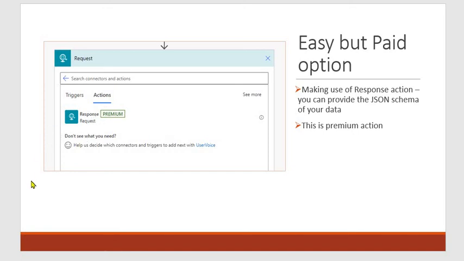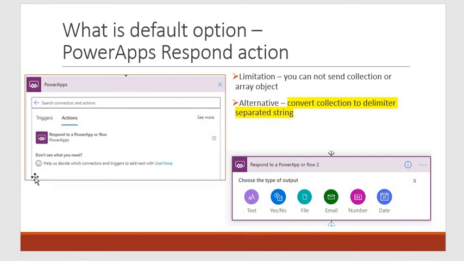So what alternative do we have? We can make use of the default Power Apps action, Respond to a Power App or flow. But there is also a limitation, as you see on the screen. These are the only data types available which you can send back: text, boolean, file, email, number and date. So there is no direct data type available to send back an array or collection.